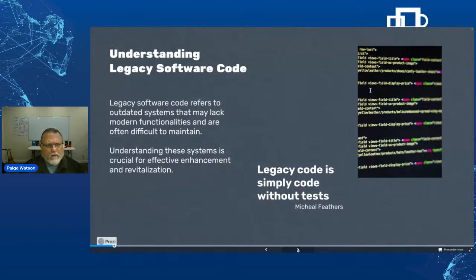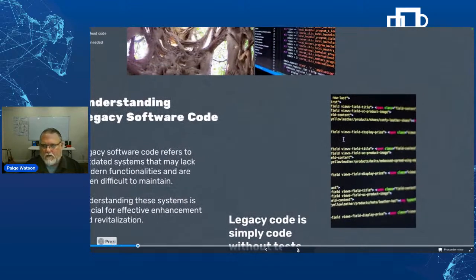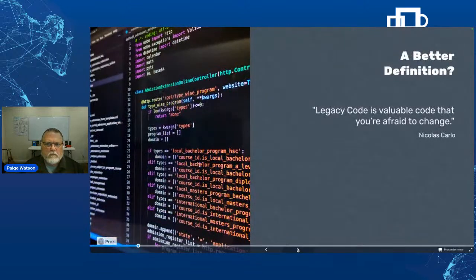changes. And so actually there was a little better description that I heard from Nicholas Carlo, who said, legacy code is valuable code that you're afraid to change. I like this a lot better because oftentimes that fear of change comes from not knowing what's going to happen, not knowing if the code's going to continue to function as we expect it to.